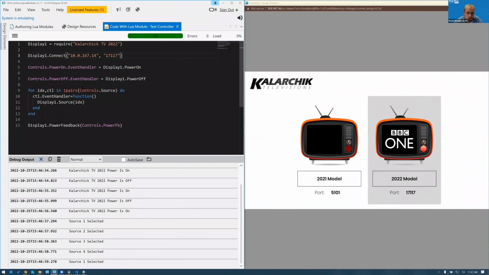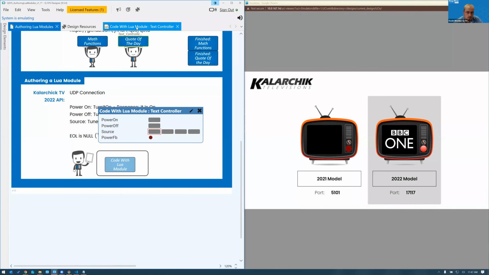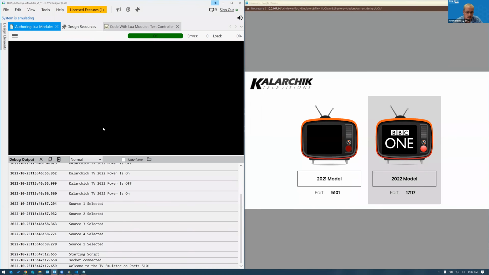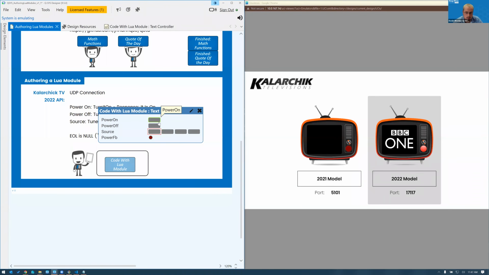I think I did actually write my emulator the wrong way. So we can see if I switch this back really quickly to 5101 and Klarchik TV, now this script is using TCP and talking with this TV. I got my sources.